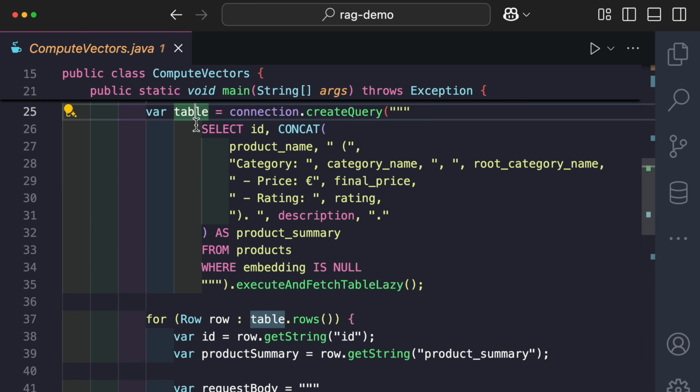So we're getting that now into a Java string. That's what we are going to send to the embedder, right? So we need to invoke it, and for that, we need a request body. Remember, I'm not using any frameworks here. Frameworks make these much easier. You'll end up with less code, but I want you to see what's going on under the hood.